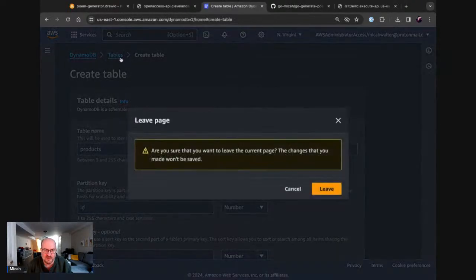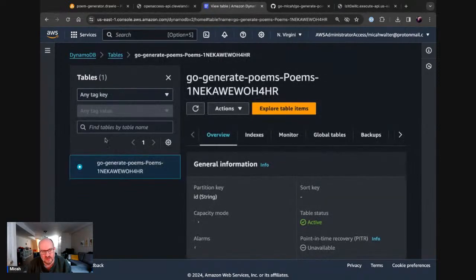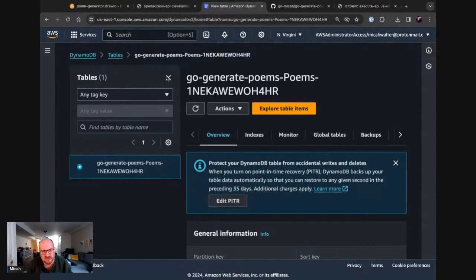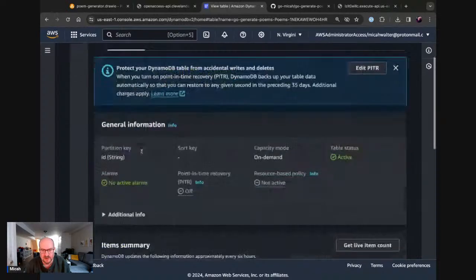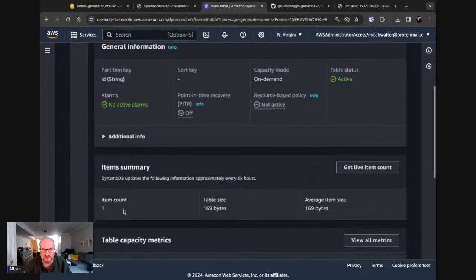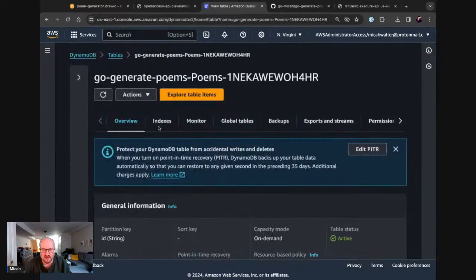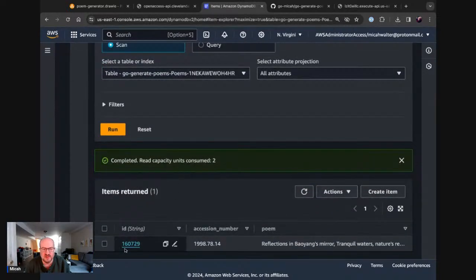But let me go back to tables. Yes, I want to leave here. There are a couple other things that I think are really worth exploring in DynamoDB. So here's this table we created last time for generating poems, and you can see we currently only have one poem saved in there at the moment, which is fine. I can click this button to explore table items, and if I go down here, I can see my single item.